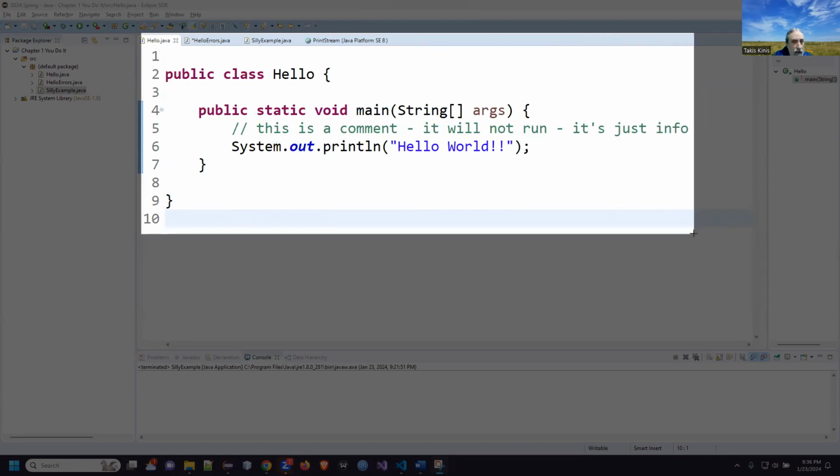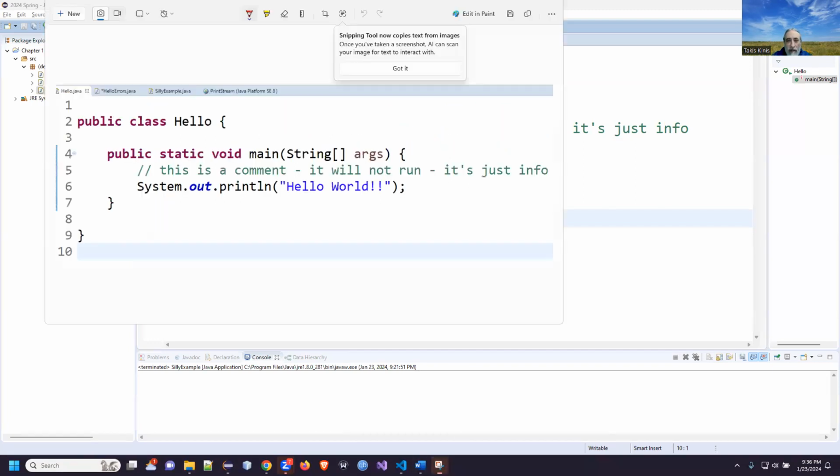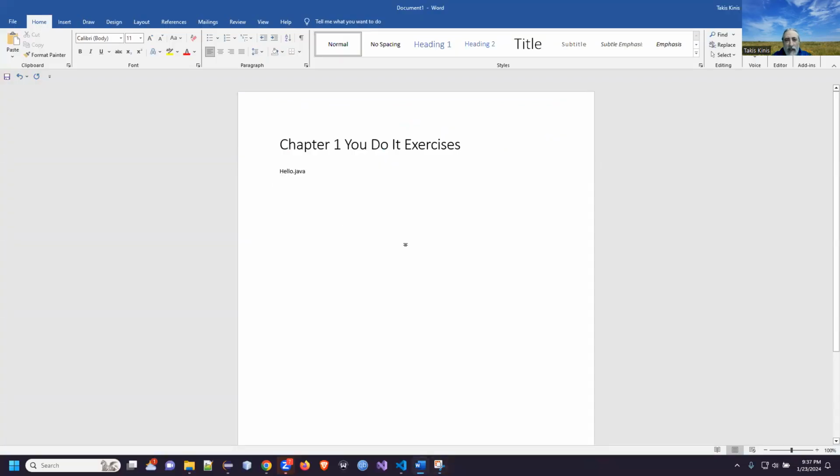Notice I'm trying to be real tight on it. I don't want the whole window. I just want that code, right? And there it is. So I captured it. Now over in the snipping tool, I can just hit the copy button or Control C, either way. So there's copy. I'm going back to Word, and I'm going to paste that screenshot in.